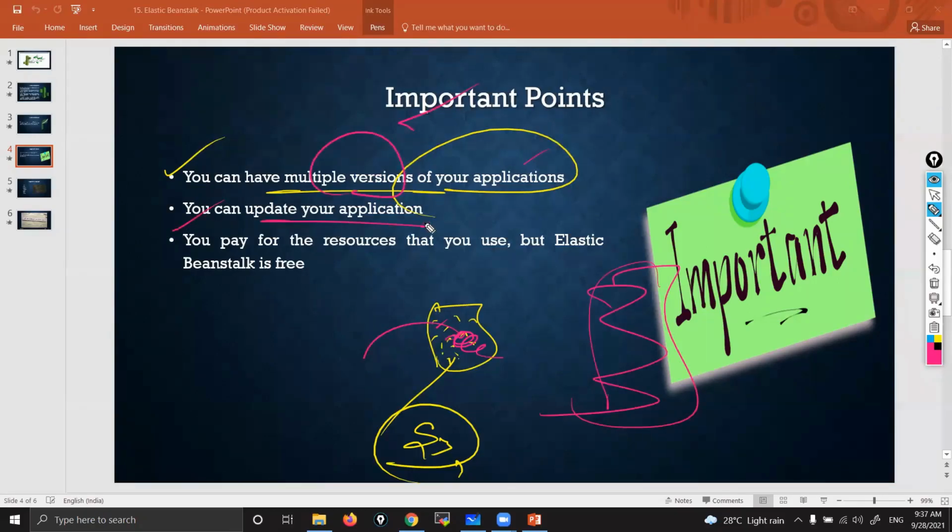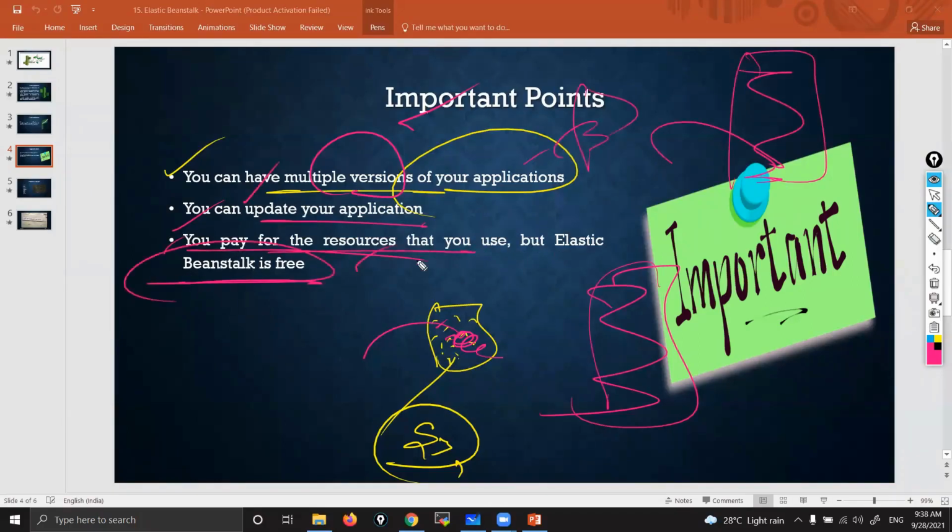You can update your application. After deploying, without changing the name of that file, you can modify and upload, and then the environment will be updated according to the code. You pay for the resources that you use, but Elastic Beanstalk is free. Again, this application is free, but you need to pay for the infrastructure it provisions, like the auto scaling, EC2 instance, and bucket. For that you need to pay.